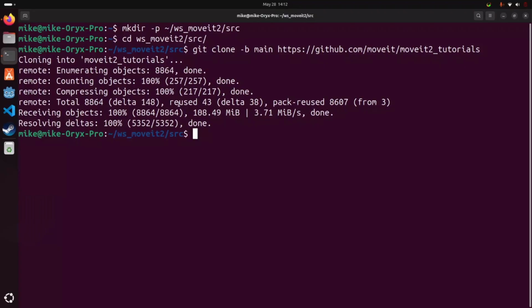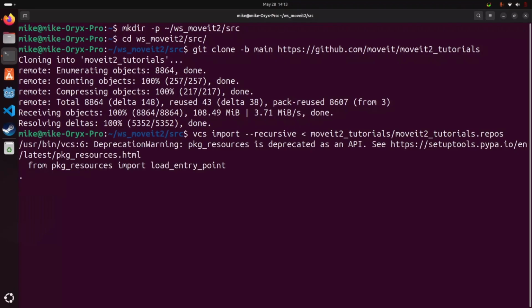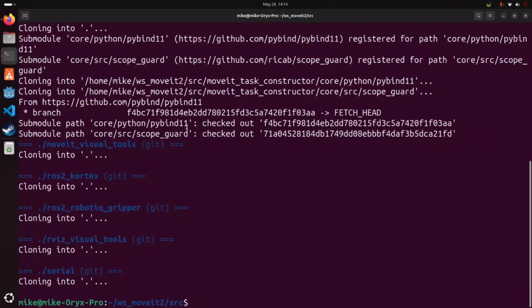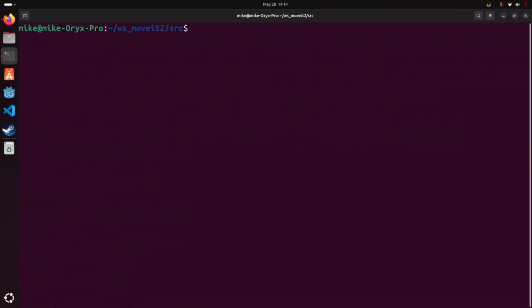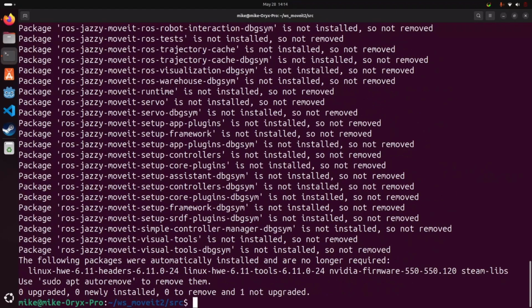With the checkout complete, we can now use the VCS tool that we downloaded just before to automatically clone all of the supporting repositories. Using this, we can just wait for the clone to complete. And that's all of the source code checked out. Now there's a few steps to make sure that all the dependencies for the packages are installed. First we want to make sure there's no existing package for MoveIt on the system. And you can see that none of the packages are installed, so none removed.